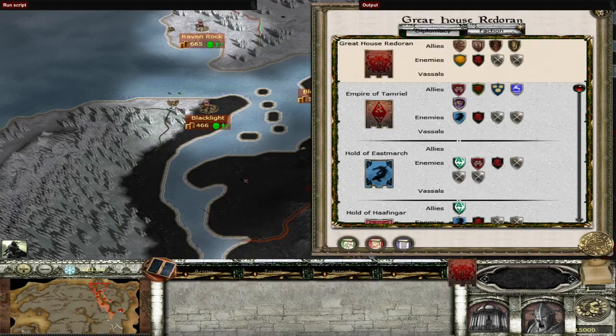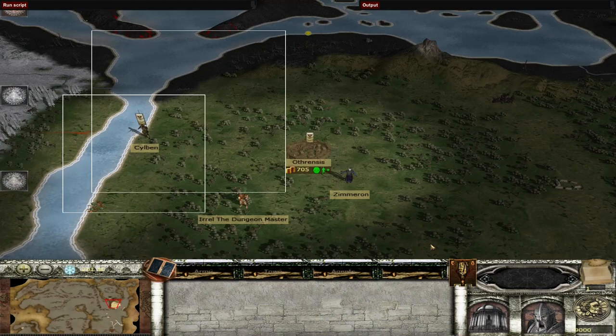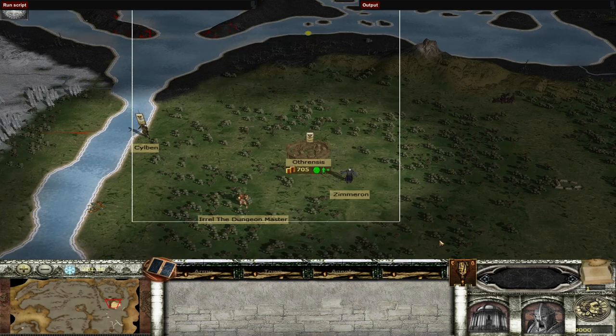So there you go. Move on to House Indoril. House Indoril starts off with one settlement, so you have a bit of a hard position there. Again, diplomacy is the exact same.